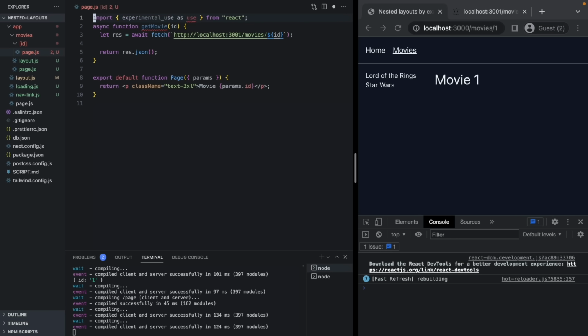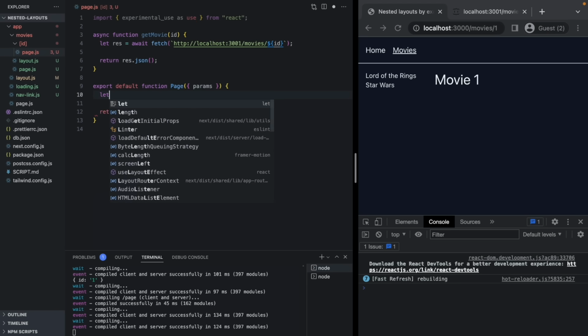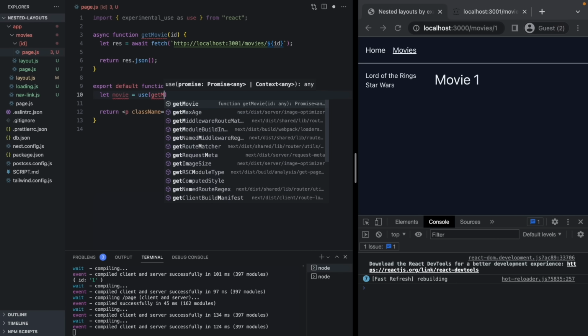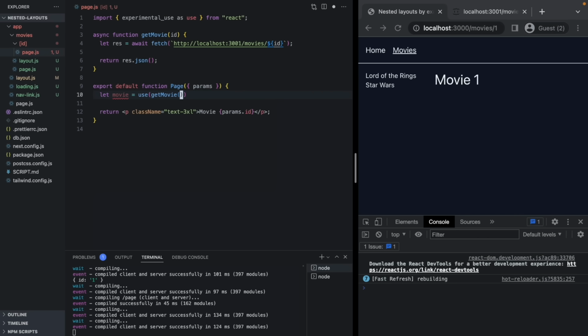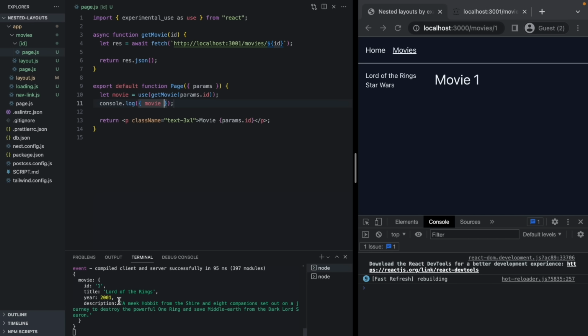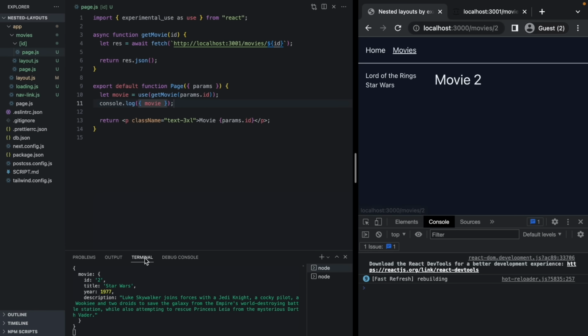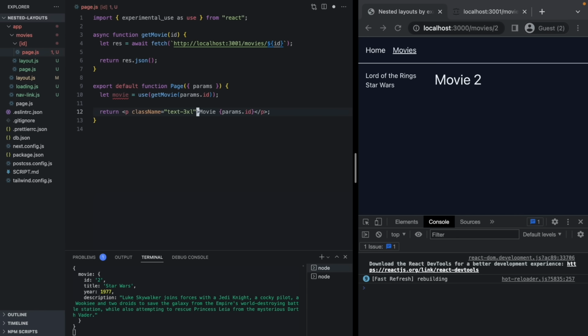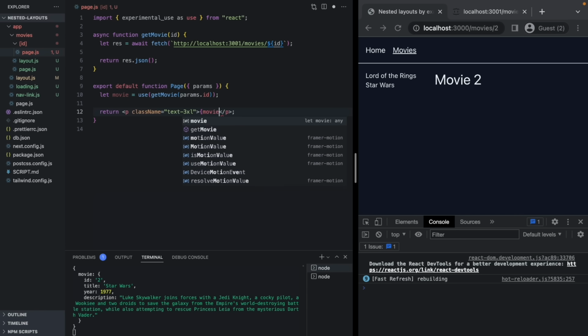And then let's grab experimental use, and we'll get the movie by using getMovie, which takes in an ID, and we can get this right from params. So let's log the movie. There we see Lord of the Rings, and there we see Star Wars. So let's use this data right here and render the movie title.